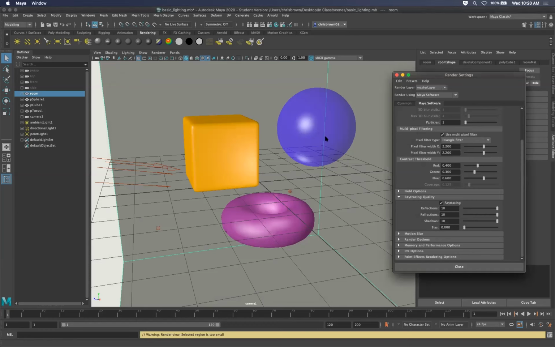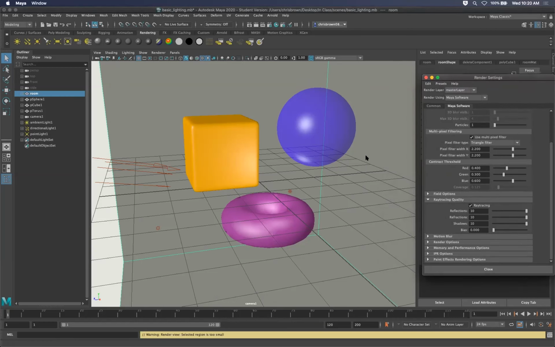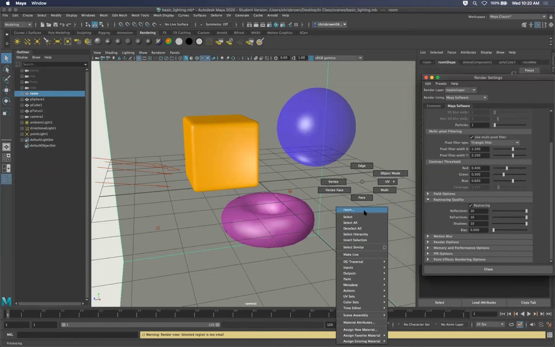We're seeing a bunch of reflections and refractions in these things, but how about we change our materials around and add one to the actual cube? Let's right-click on the cube and choose Assign Existing Material. And you'll see the list of all the existing materials. And I'm going to add the torus material to the cube.